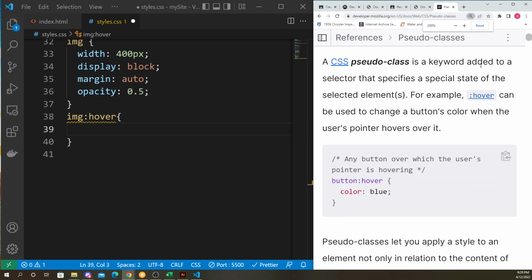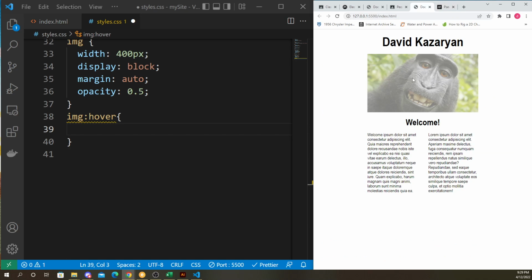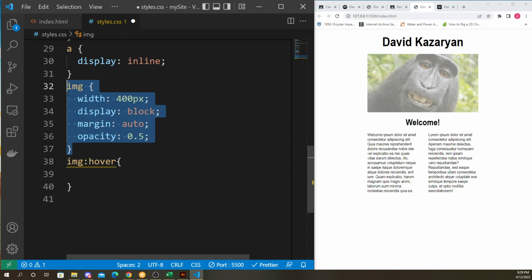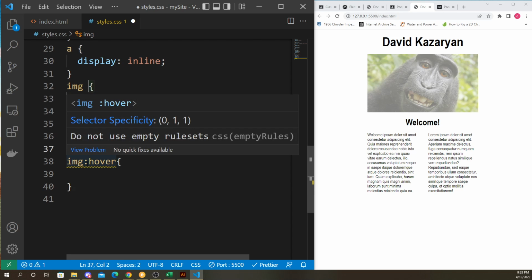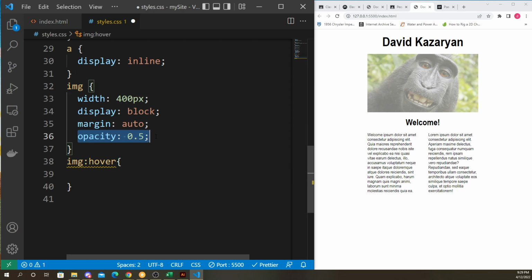A pseudo class is a keyword added to a selector that specifies a special state of the selected elements. For example, hover can be used to change a button's color when the user pointer hovers over it. Well, in this case, we're going to change the opacity. So we have image, and if we want to do something different when we hover over the image, we could put image :hover. For example, here opacity is 0.5. Here we could change it to 1. So now if I hover over it, the opacity changes.